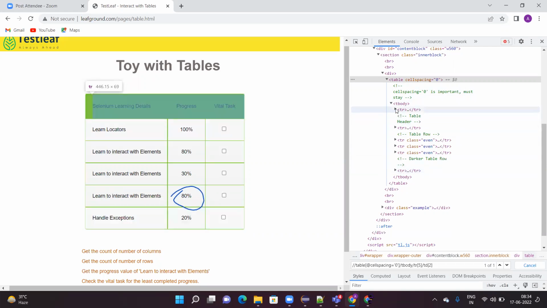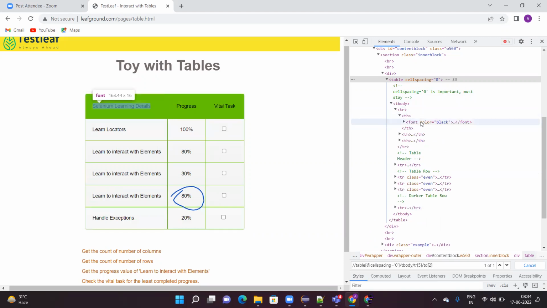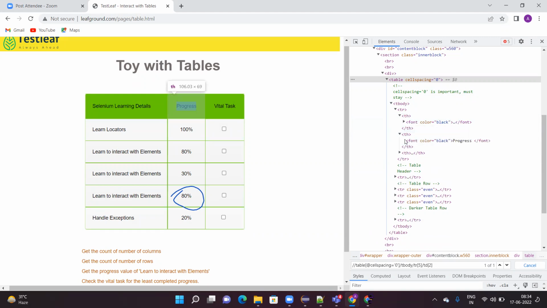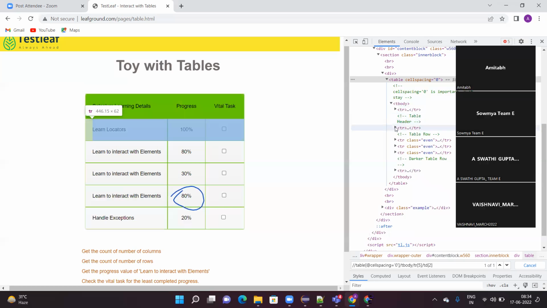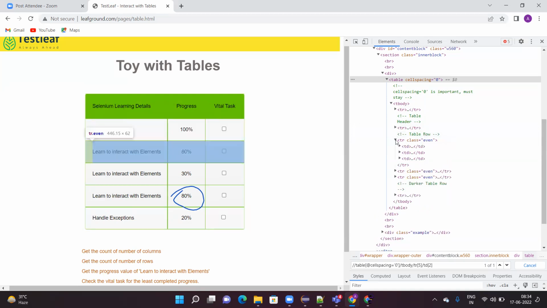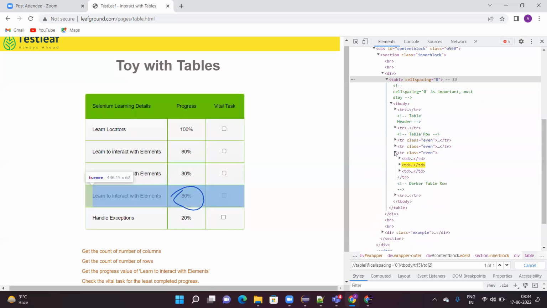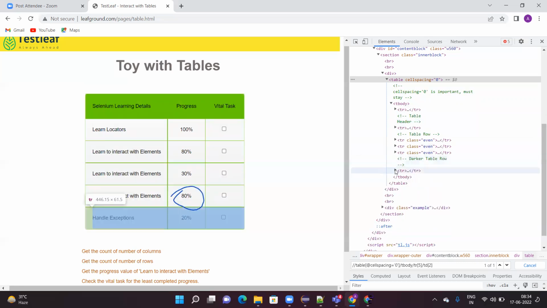Now, see, the first table row has only table headers. Only table headers it has. The second table row has the table data. The third row consists of table data. The fourth row consists of table data. The fifth row consists of table data, as well as the sixth row.